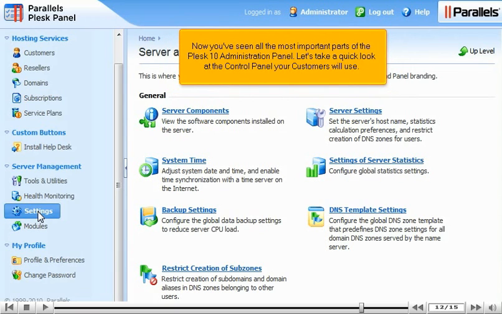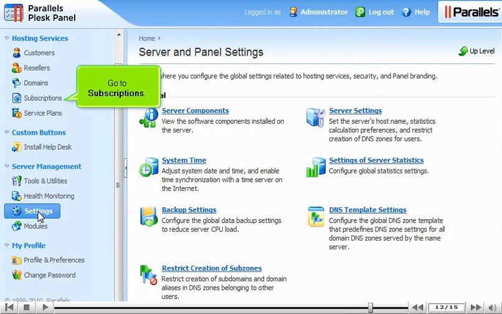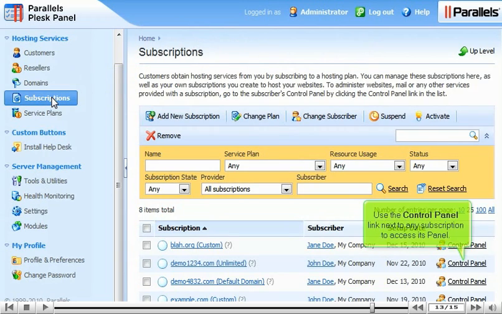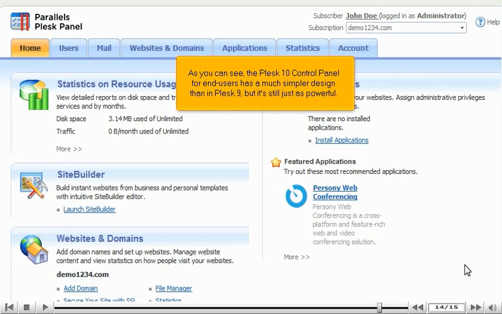Now you've seen all the most important parts of the Plesk 10 administration panel. Let's take a quick look at the control panel your customers will use. Go to Subscriptions. Use the control panel link next to any subscription to access its panel. As you can see, the Plesk 10 control panel for end users has a much simpler design than in Plesk 9, but it's still just as powerful.